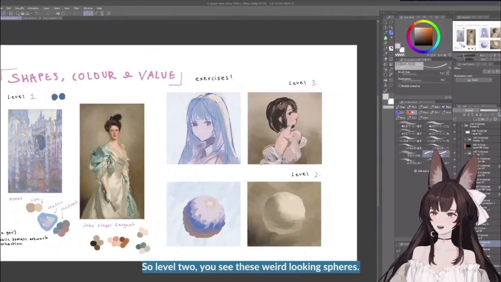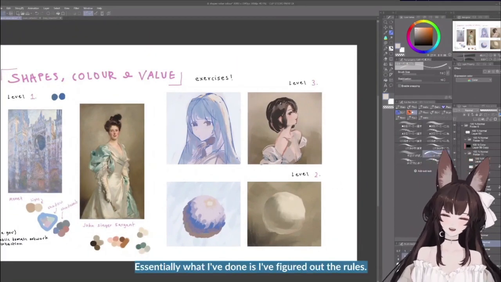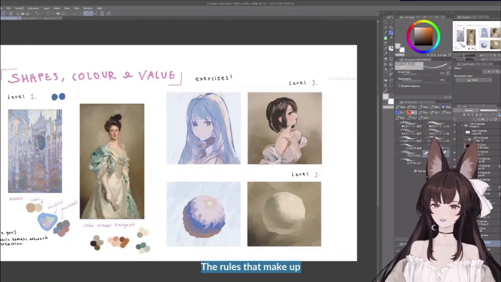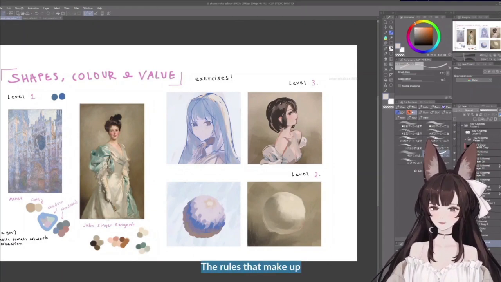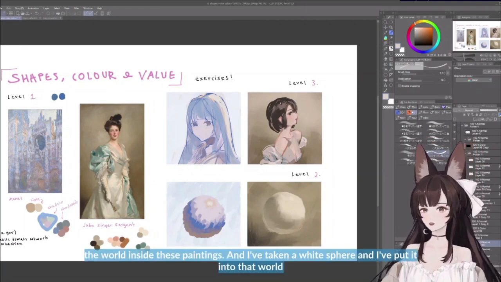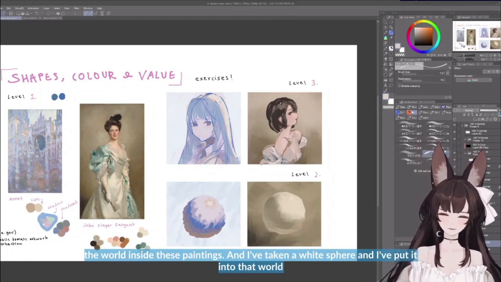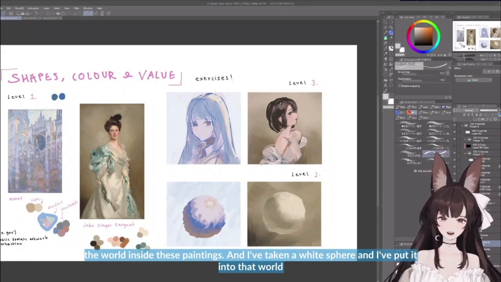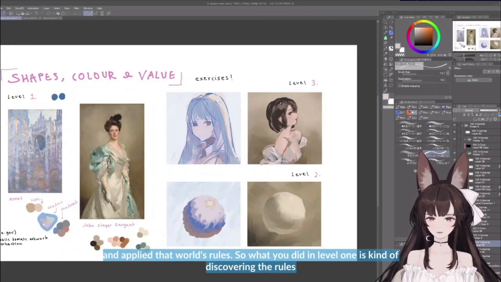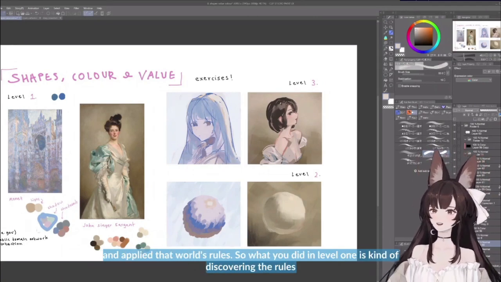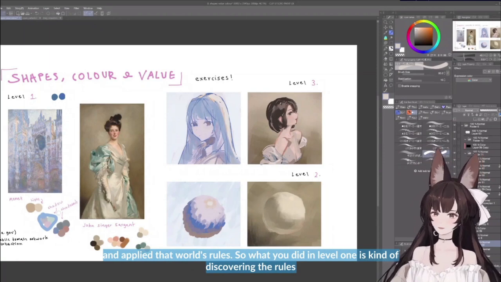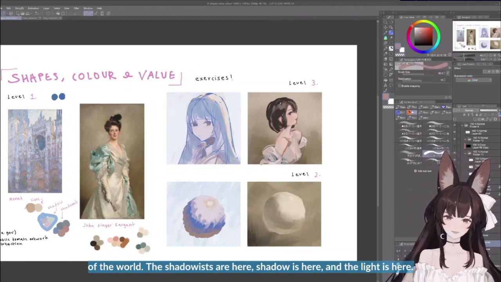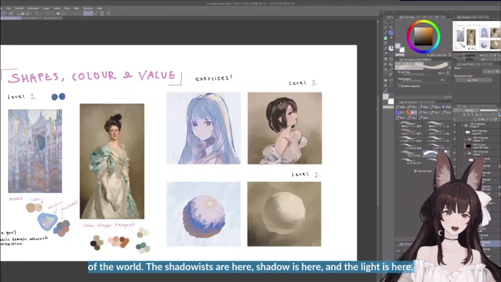So level 2, you see these weird looking spheres. Essentially what I've done is I've figured out the rules that make up the world inside these paintings. And I've taken a white sphere and I've put it into that world and applied that world's rules. So what you did in level 1 is kind of discovering the rules of the world. The shadow wisps are here, shadow is here, and the light is here.